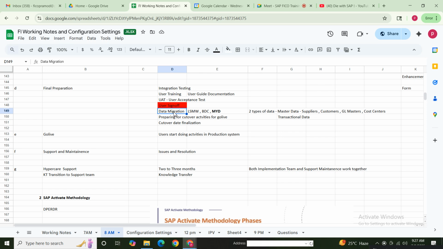So we have a couple of tools in SAP. We'll call one LSMW, Legacy System Migration Workbench, which is a little technical tool. BDC, batch data communication, is also a technical tool. And this is MYD, which means Migrate Your Data. SAP has brought some new Fiori app applications. So this is something we'll be working on with the master data team to migrate the data.